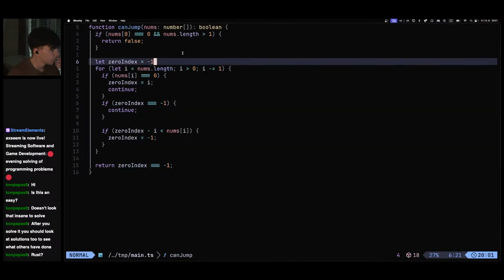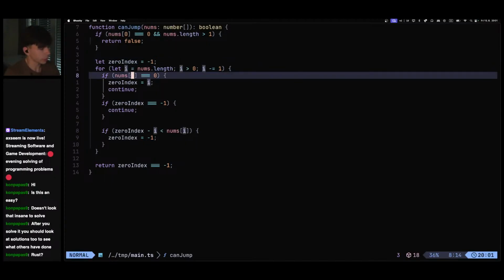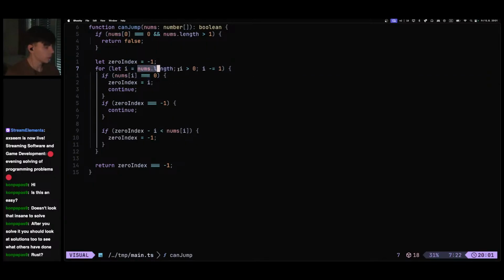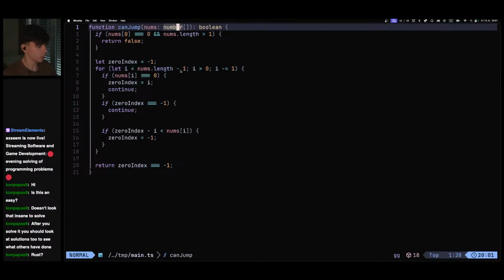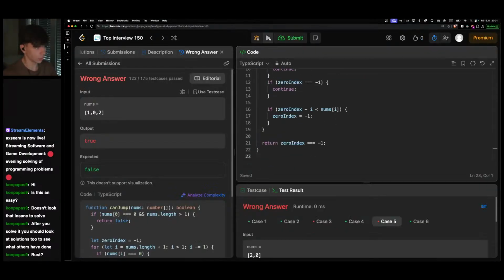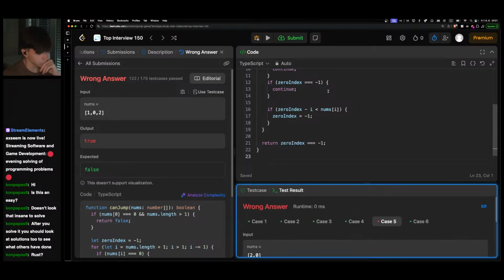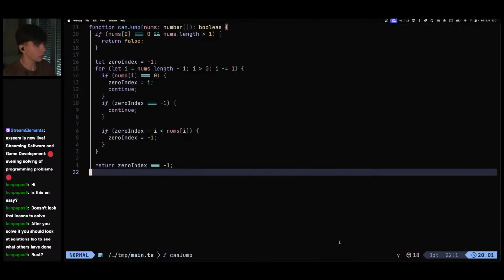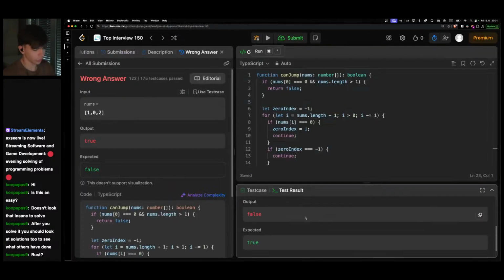Okay. Let's go through it one more time. So I is 1, right? Because the length is 2. Wait. What am I saying? No way. So there was a bug which was changing nothing? Seriously? Okay.